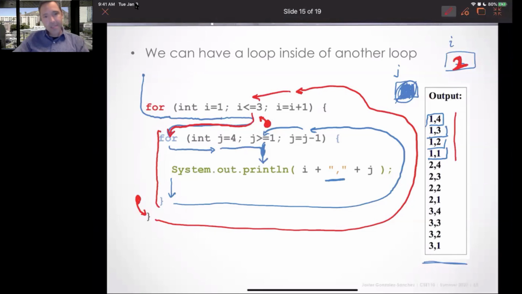I have a loop inside of a loop. What is going to happen? I am reading the for, and I am going to read left to right, and I am going to do this instruction again. What is going to happen? That J is going to have the value 4 again. And you can imagine that the loop is going to run just like before, but now the value for I is 2.